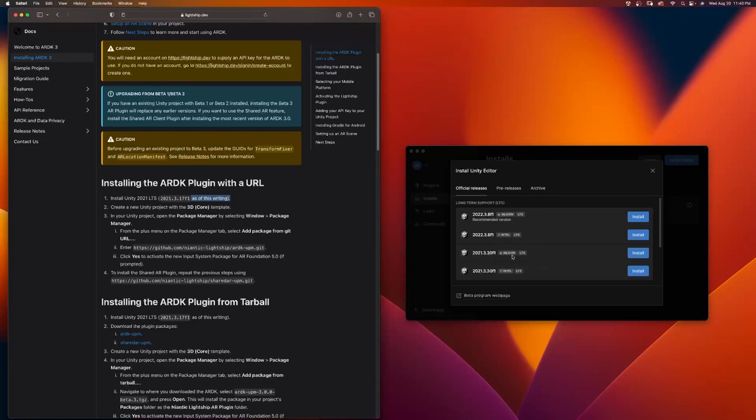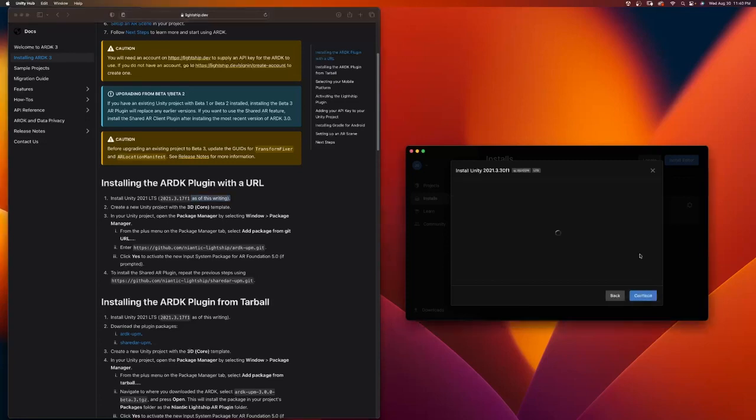If you're on an M1 or an M2 Mac, you want to select Silicon. If you're on an Intel-based Mac, you want to select the Intel version. I'm going to go ahead and click this.